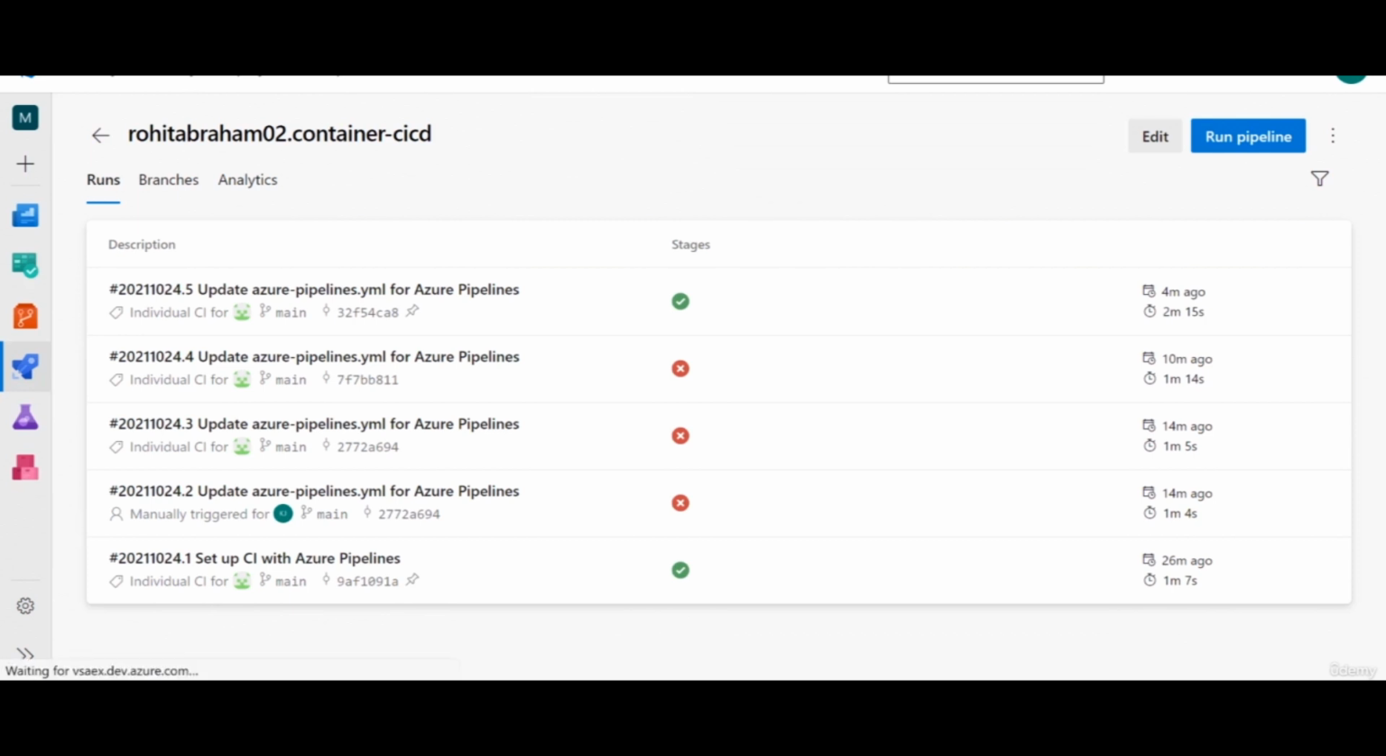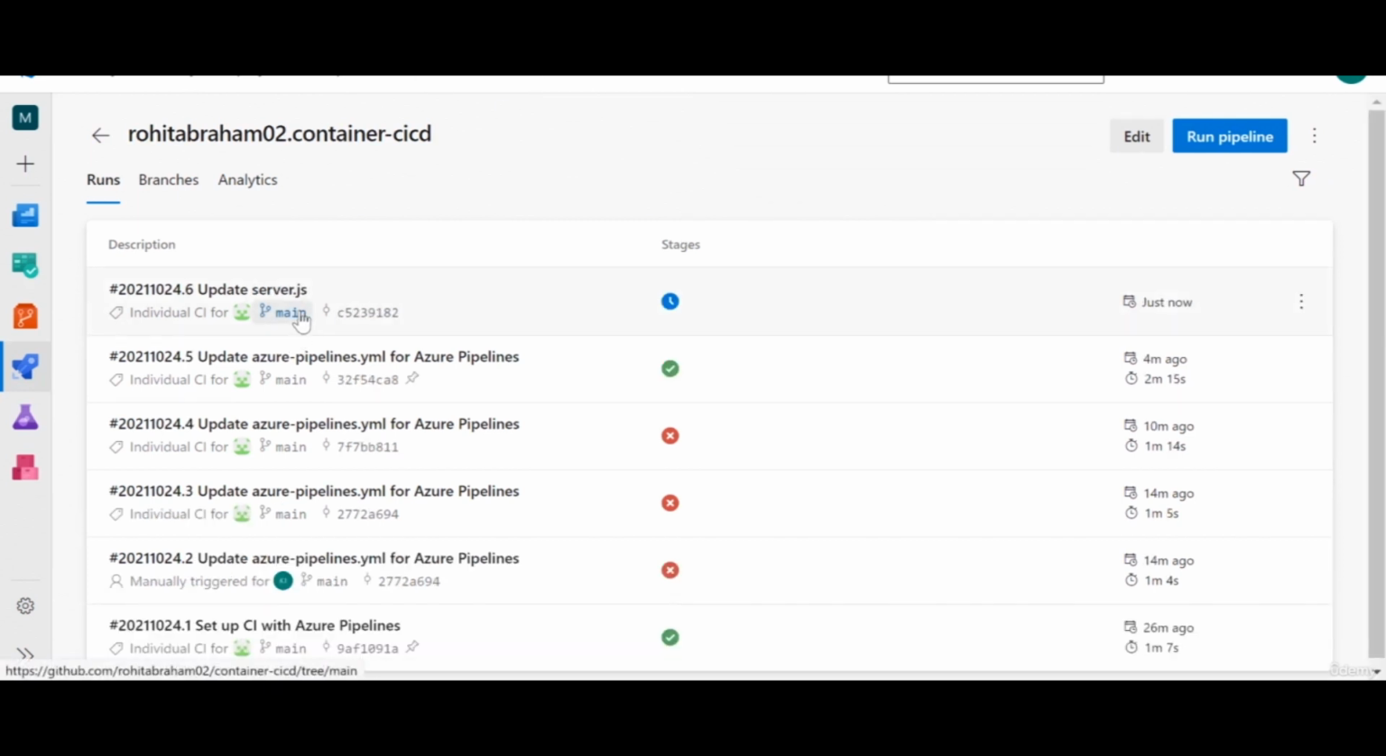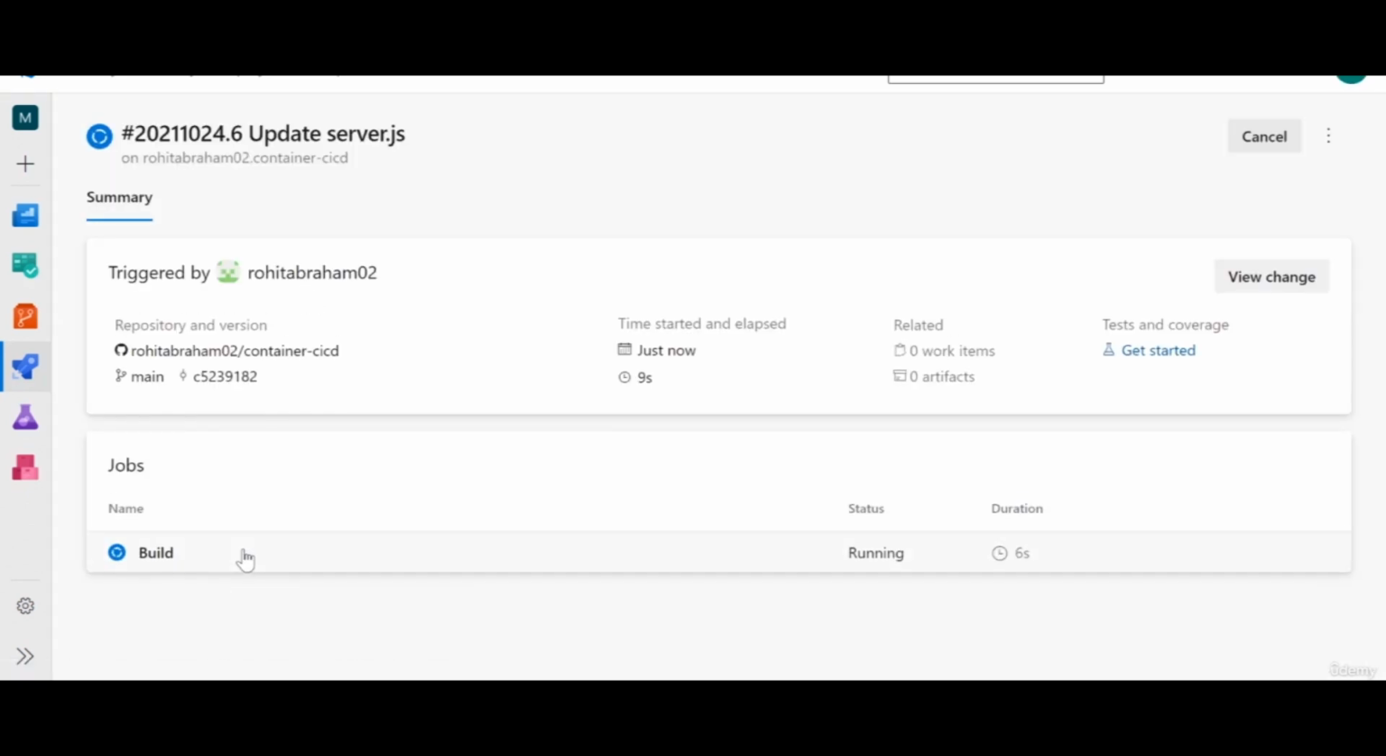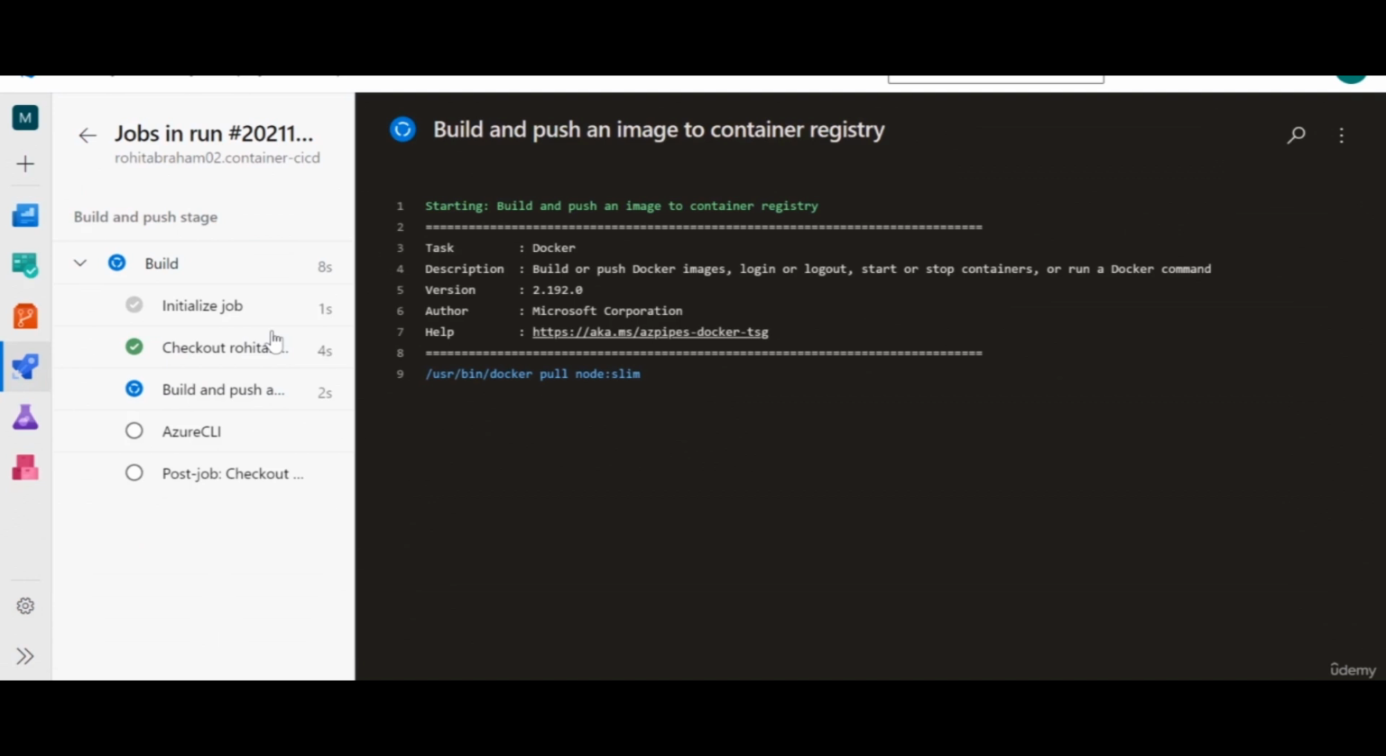and let's refresh this. And you can see that there's a new trigger that got created, and you can see that there is a new build that is getting created. So this particular new build will update the code. So let's wait for this to finish as well. So if I go to the build, you can see the processes that are currently running.